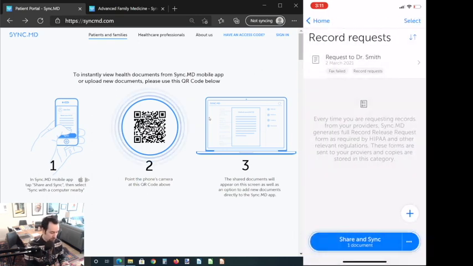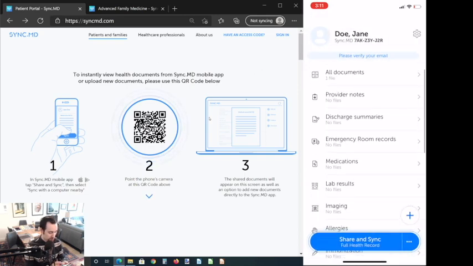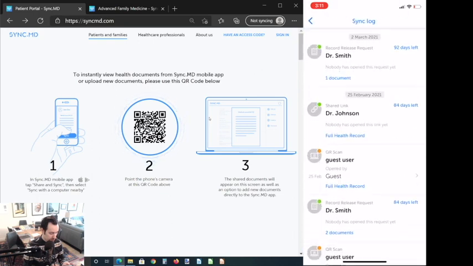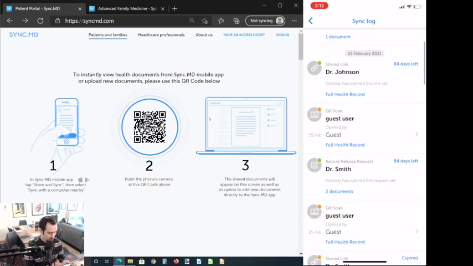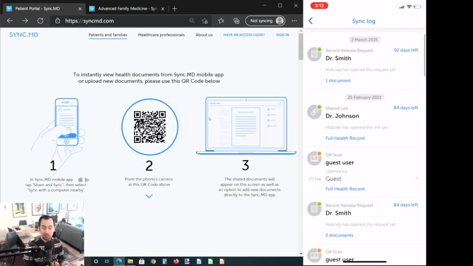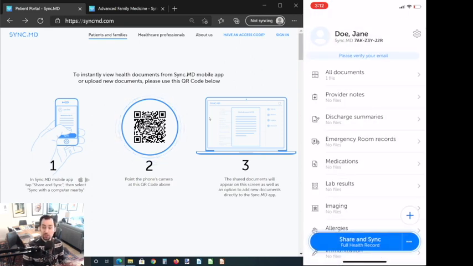And we can also go back here to the top, and we can see the sync log here, which provides another timeline of the user's history with things and requests that they have sent. So you can see here my request to Dr. Smith. Nobody has opened the request yet. Whereas down in some of these previous requests that I sent using this test account, we can see that a guest opened the account or nobody opened the link yet. So that's another way to see a record of what's been going on with your account.